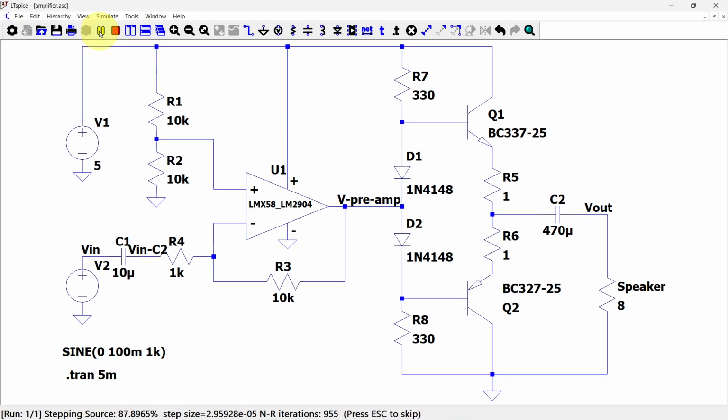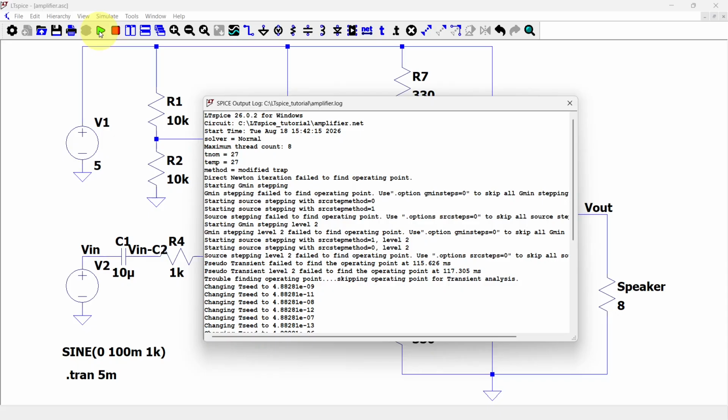That takes a long time. That did not work. What is wrong? Well, LTspice tries to calculate the steady state to start and cannot find it. Now this is very common in simulation. Let's make the steady state ourselves.